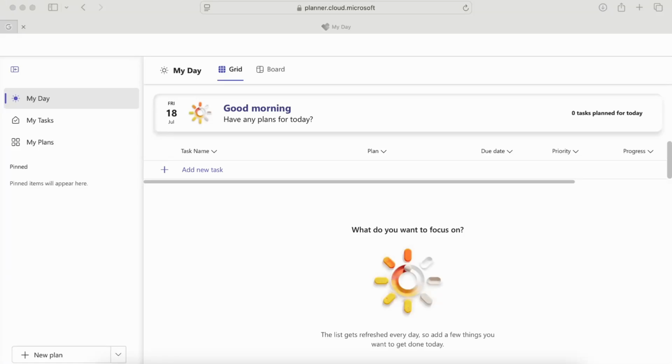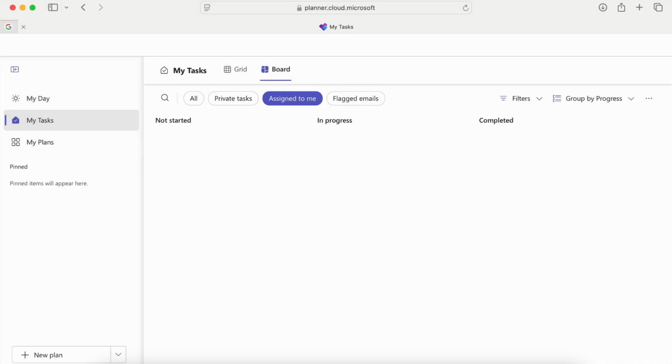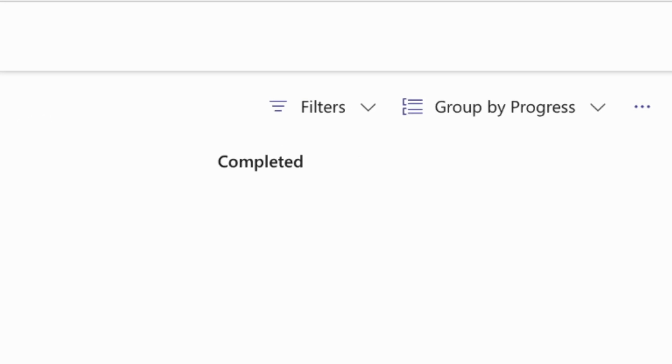In this video, I'll show you how to use filters in Microsoft Planner to organize your tasks and find exactly what you need in seconds. First, open your Microsoft Planner board. Look for the filter button at the top of your board view. It looks like a funnel icon. Click on it to open the filter panel.